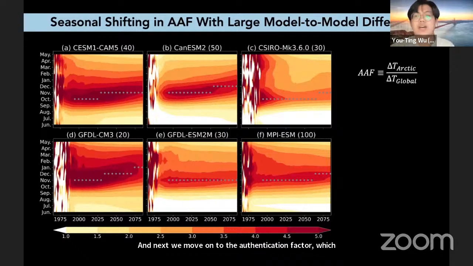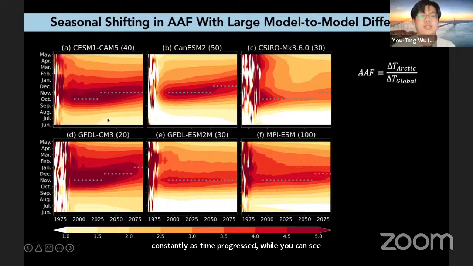Next, we move on to the Arctic Amplification factor, which is defined as the Arctic warming divided by the global warming. In this panel, it also shows a clear seasonal evolution, where the maxima shifts from October to November, quite similar to the Arctic warming. But the difference is that the Arctic warming increases constantly as time progresses, while the Arctic Amplification factor reaches its maxima about 2050 and then decreases. So here's the difference.